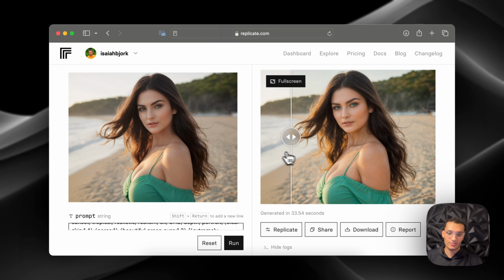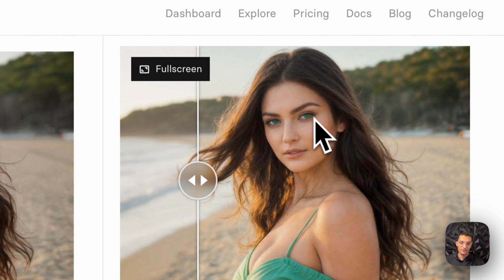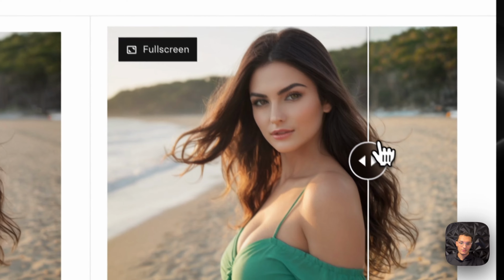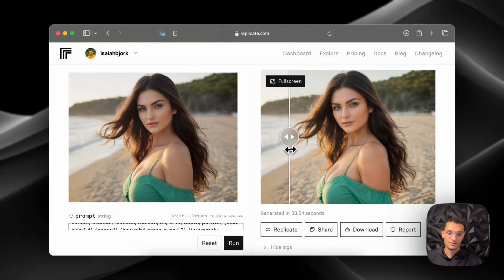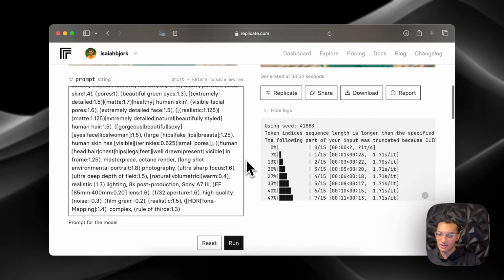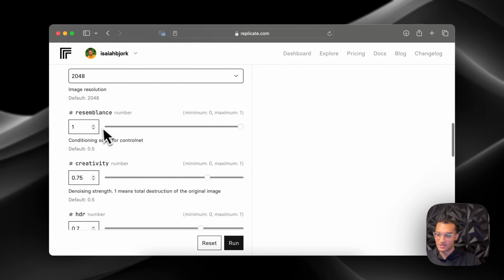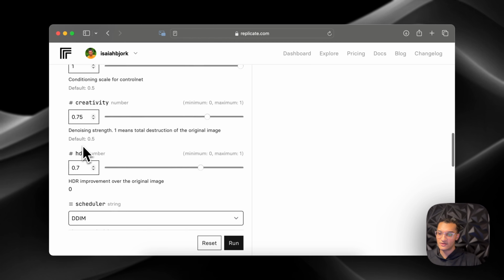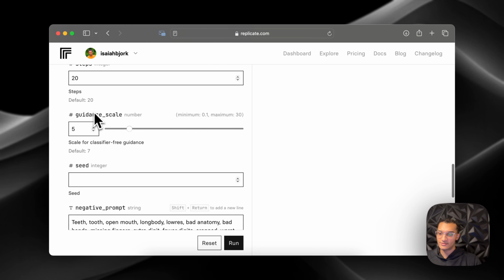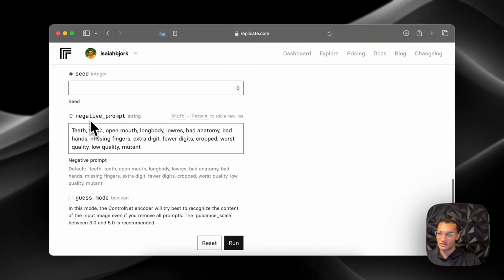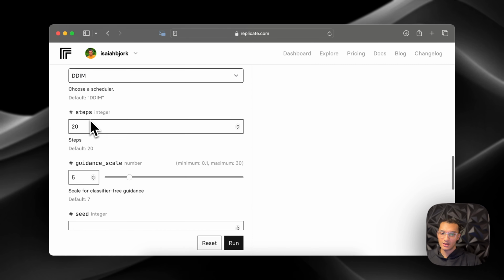So it made the picture a little bit better in terms of lighting, and made the eyes a lot more green and brighter. But I would say it really didn't do that much to enhance the image. So I'll show you what settings I used for that. Resemblance was a 1. Creativity was a 0.75, HDR was 0.7, the DDIM scheduler, and then the guidance scale. So it didn't do that great.